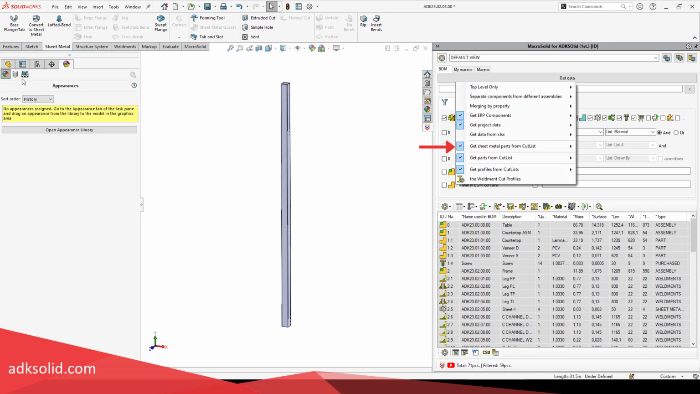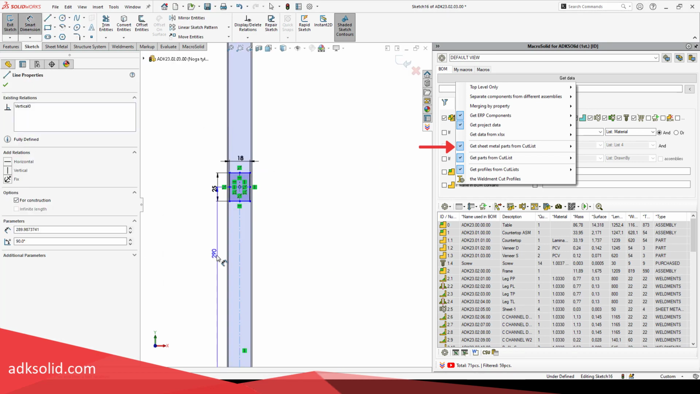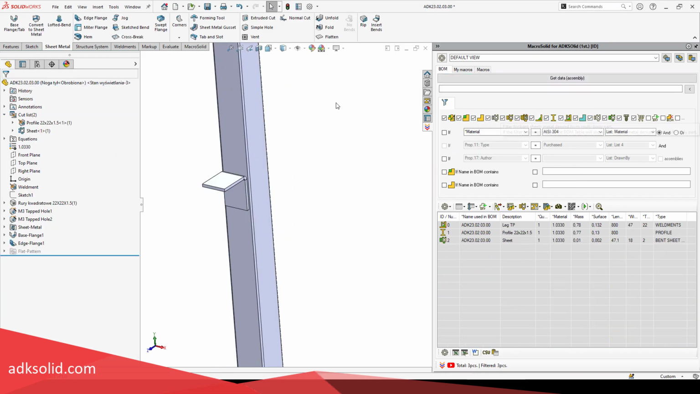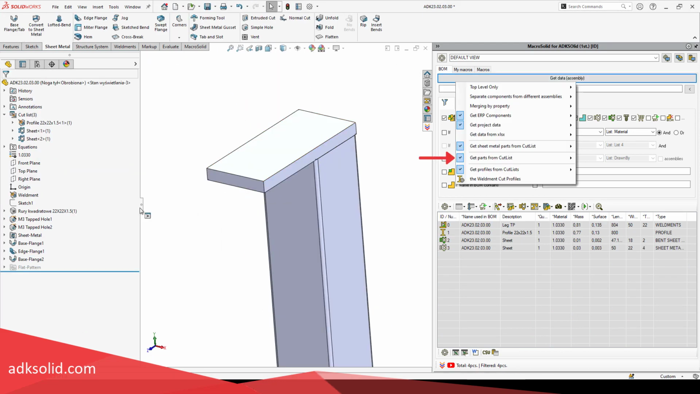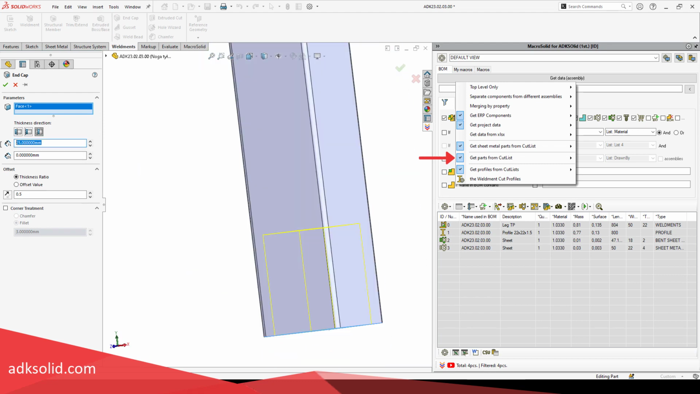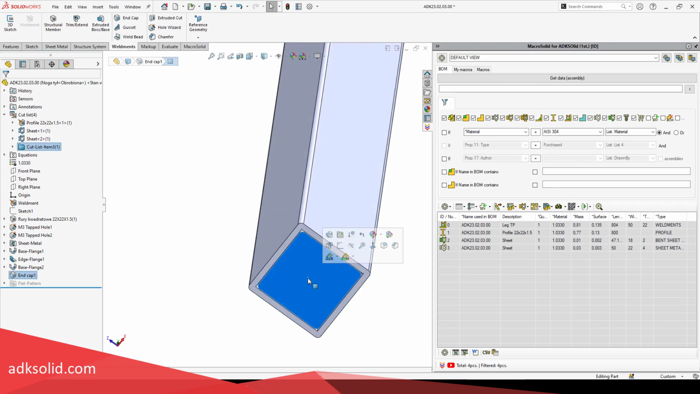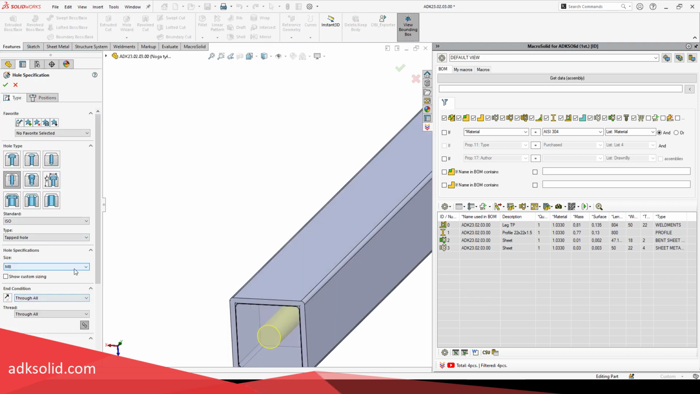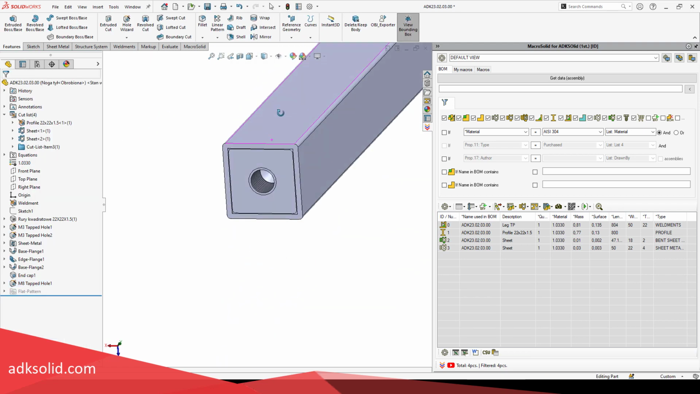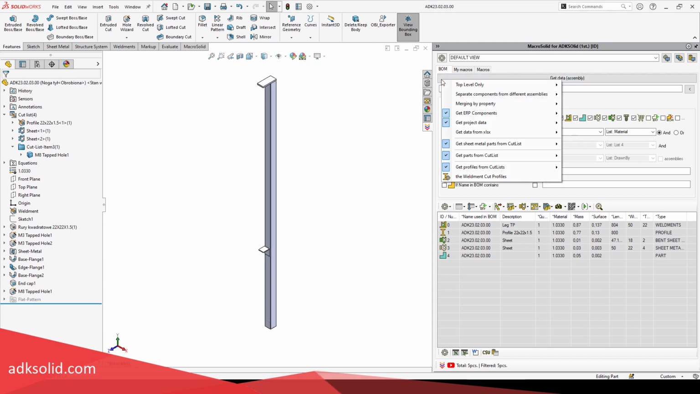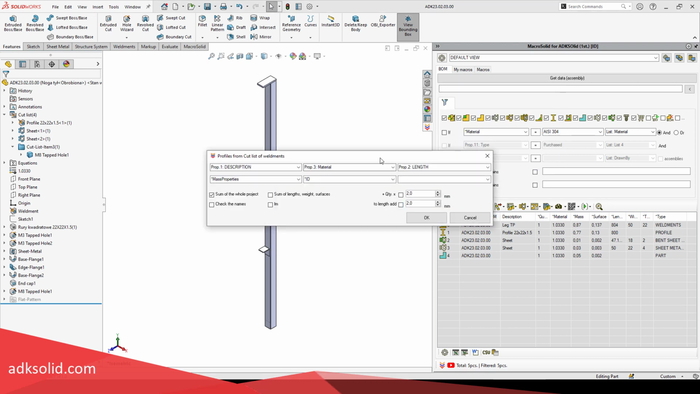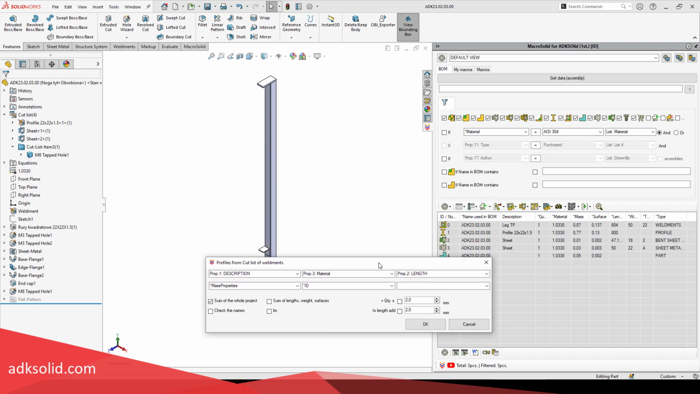Option Get Sheet Metal Parts from Cut List. It downloads data from solids and cut elements of a multi-body model that are sheet metal. Option Get Parts from Cut List downloads data from solids and cut elements of a multi-body model that are components, that is, solids that are not a sheet metal or a profile. Option Get Data from Cut List downloads data from solids and cut elements of a multi-body model that are profiles. Choose the Weldmet Cut Profiles button to see the Profile Identification configuration window.